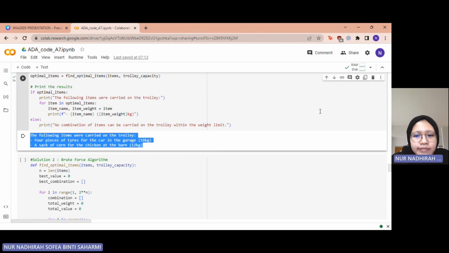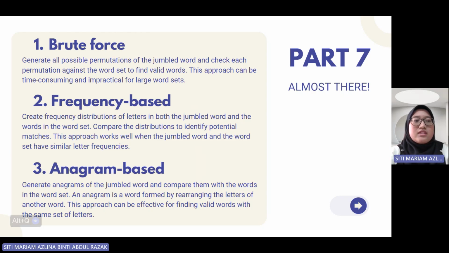Hello, my name is Siti Mariam Azlina and I will be presenting part 7. Part 7 is that the given question is to solve the secret message of jumbled words into a real message. From the given 4 words of unarranged letters, we have to find the real message behind it so that the detective could find another clue in order for him to catch the culprit.